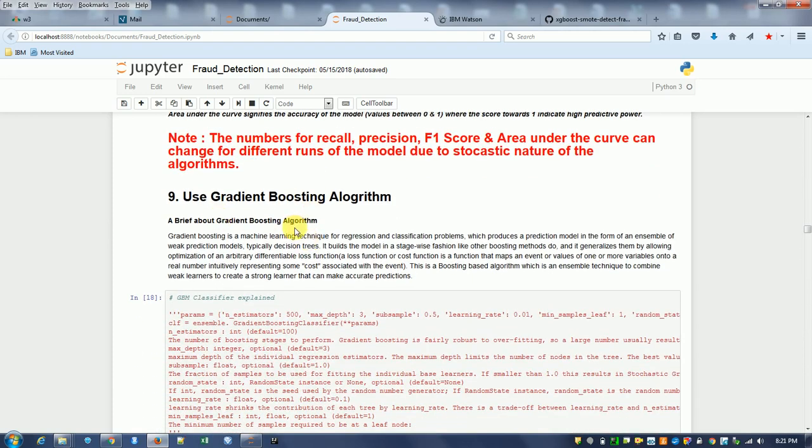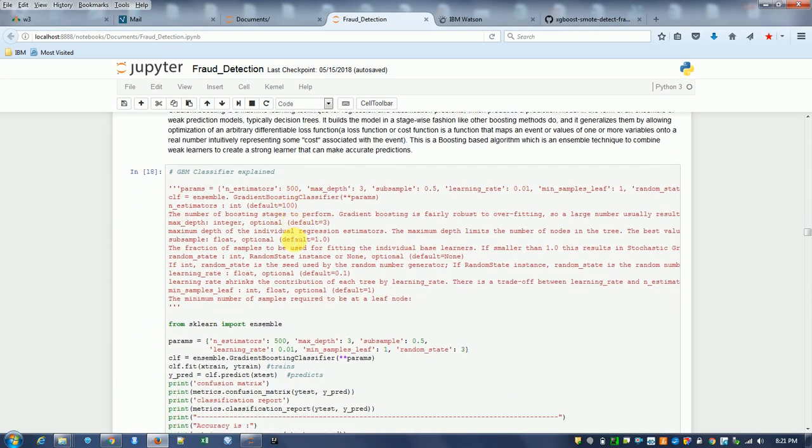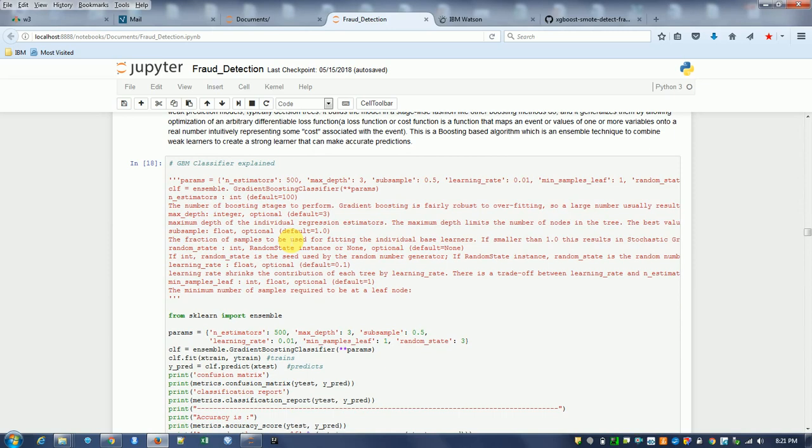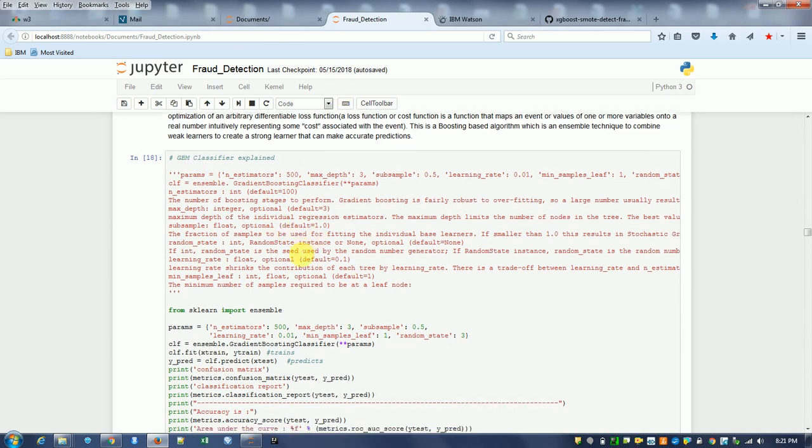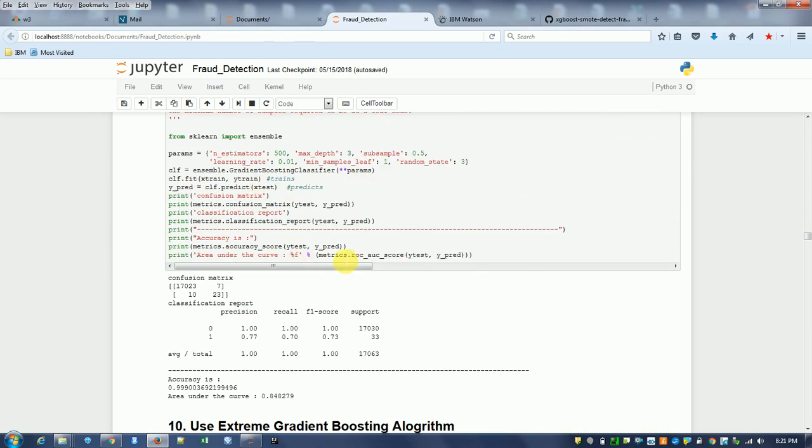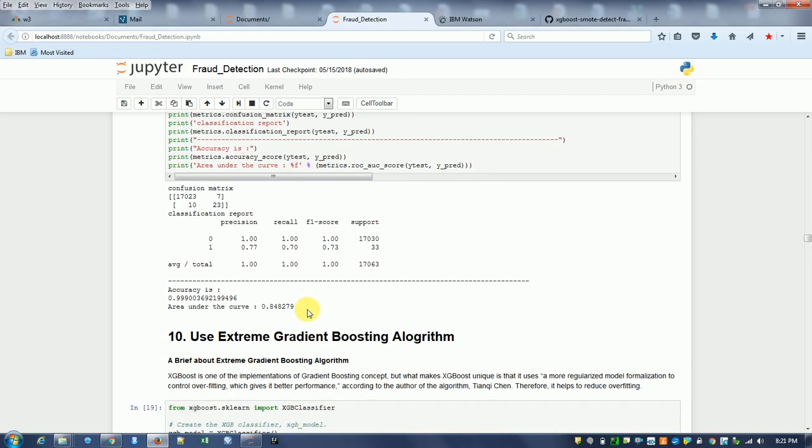And then we go to the next algorithm, which is gradient boosting. This is again a boosting technique where we have explained the hyperparameters in detail. We have selected and configured hyperparameters to achieve maximum accuracy. And we see that the F1 score is lesser than what it was for random forest.